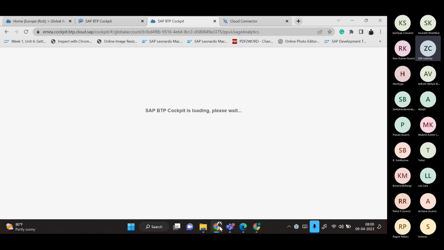Everything is there, right? So you have a proper control, like what to do, what not to do. In that sense, they have given this name as cockpit. Nothing else actually, but both are the same.